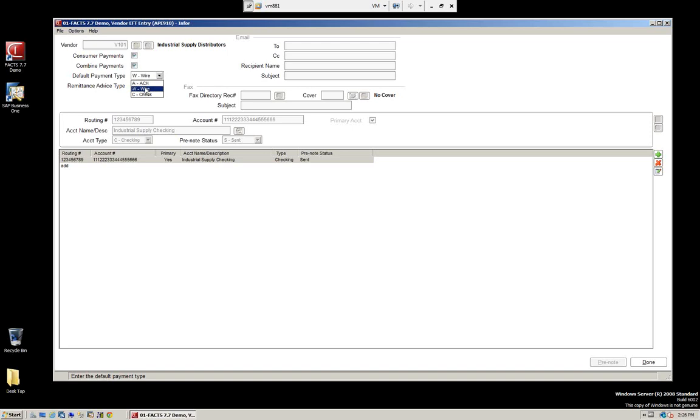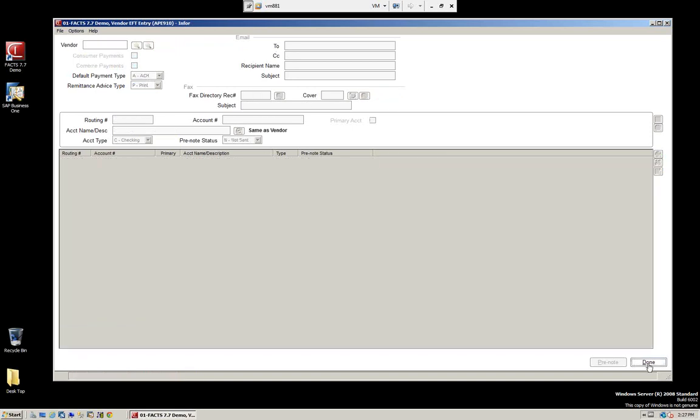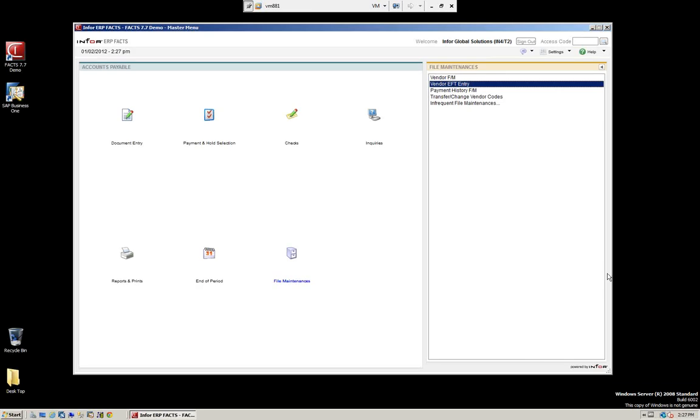versus checks versus ACH. How do we want to have the remittance? We can print it, email it, we can fax it. If we choose to email it, we can fill out the information to send it to the person at the vendor. If we choose to fax, we can set up our fax information here. So that's the setup involved.